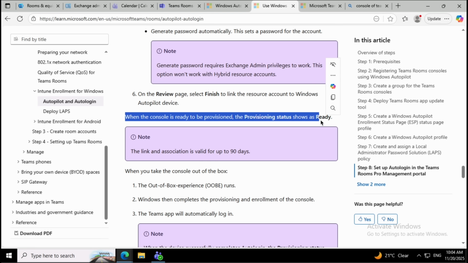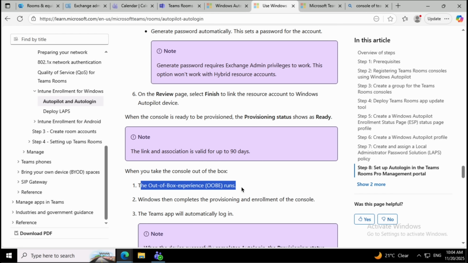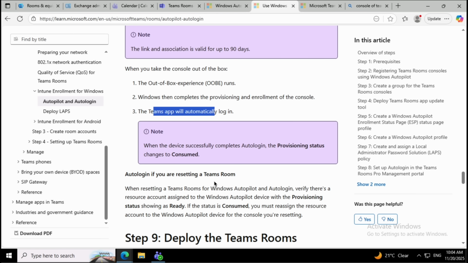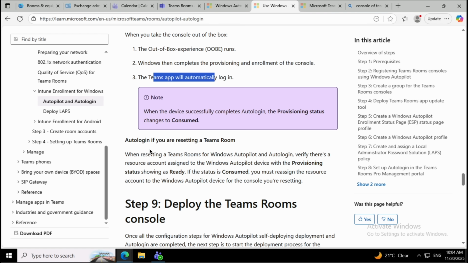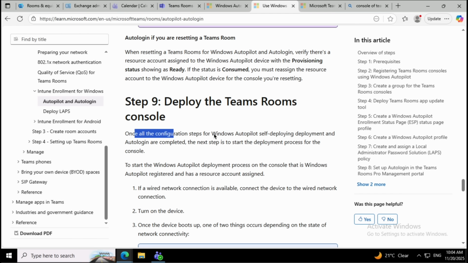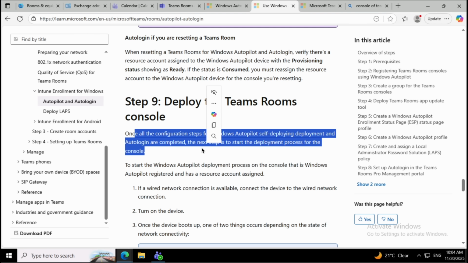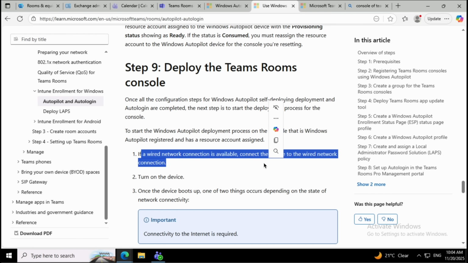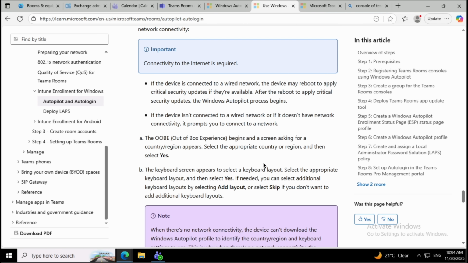So you will start the out of the box experience. You will power on the particular console, and Windows will complete the provisioning. The application will automatically sign in the Teams application in the console, and then you will deploy the Teams Rooms console. Once those configuration steps are complete, Autopilot will kick in. It will configure the device. It will ask you to connect to an internet connection, which is required for Autopilot to work.